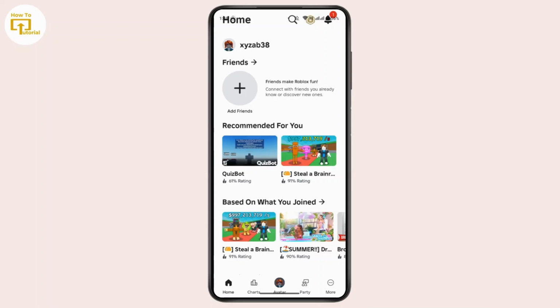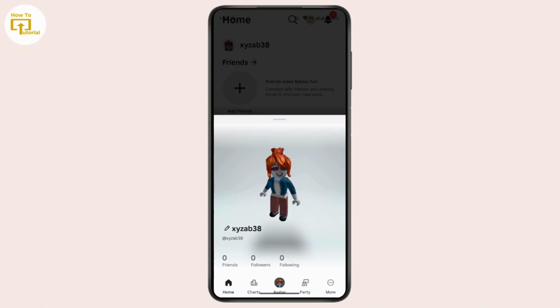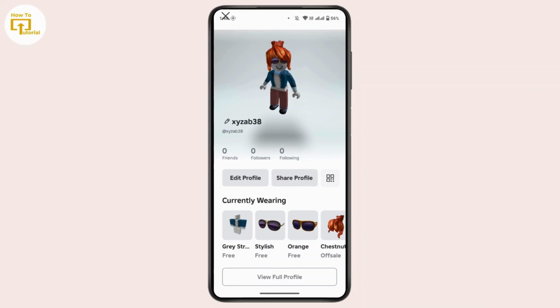First of all, open up Roblox application. Make sure that you're logged into your account. From your home page, navigate to top left corner, tap on your profile name. Here, scroll down a bit and select one of the accessories that you are currently wearing.